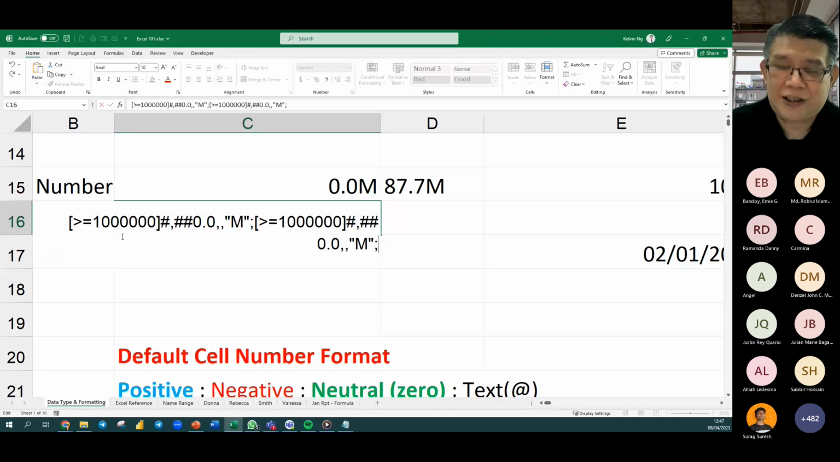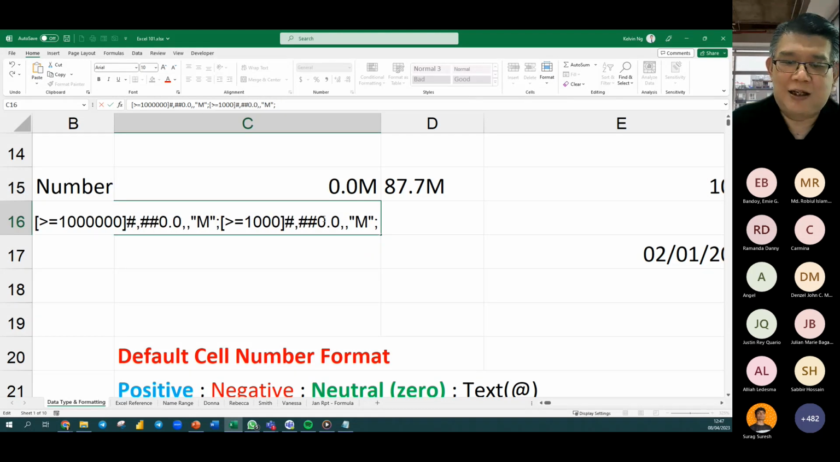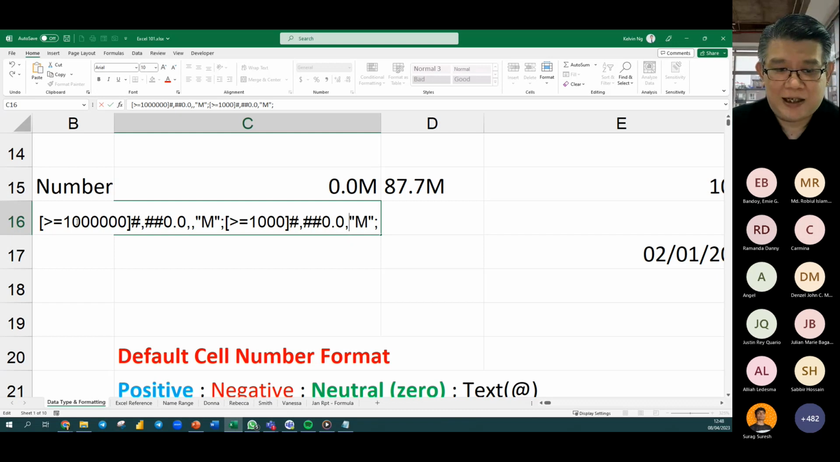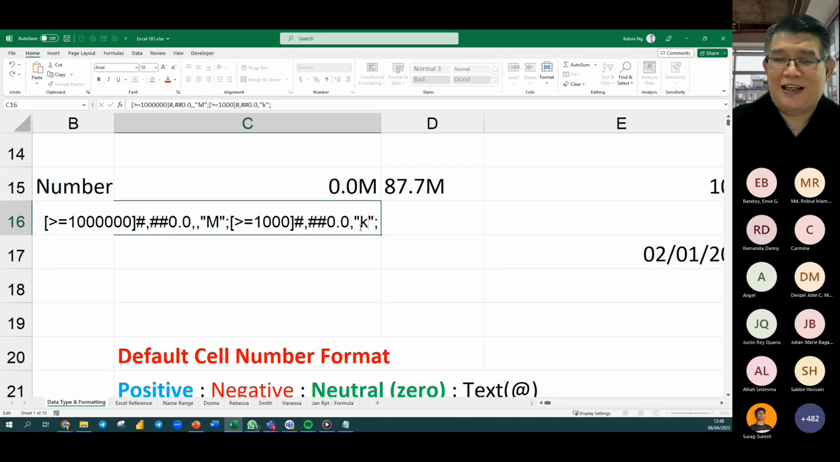Now, if I already check whether it's a million, I'll use this one. Then the second one, I shouldn't check if there's a million. I should only check when it is 1,000. If the value is 1,000, then what am I going to do? 1,000 only has one comma. A million has two commas. And the alphabet is not M, the alphabet is K. K stands for kilo. Now, all of you should know, okay, let's just say distance. 1 kilometer is 1,000 meters. Okay, let's talk about weight.